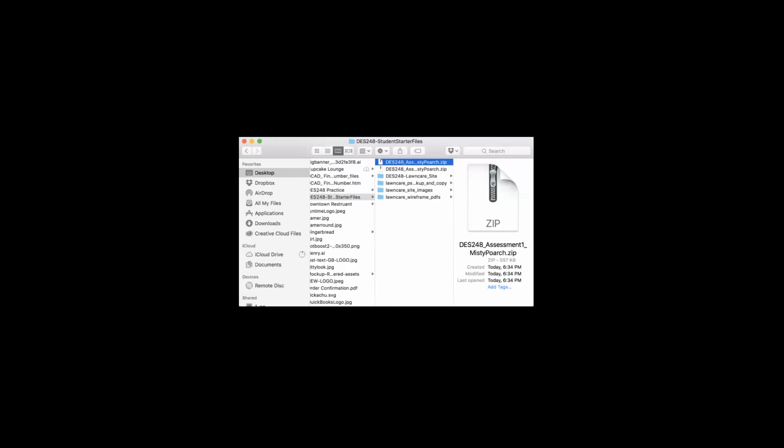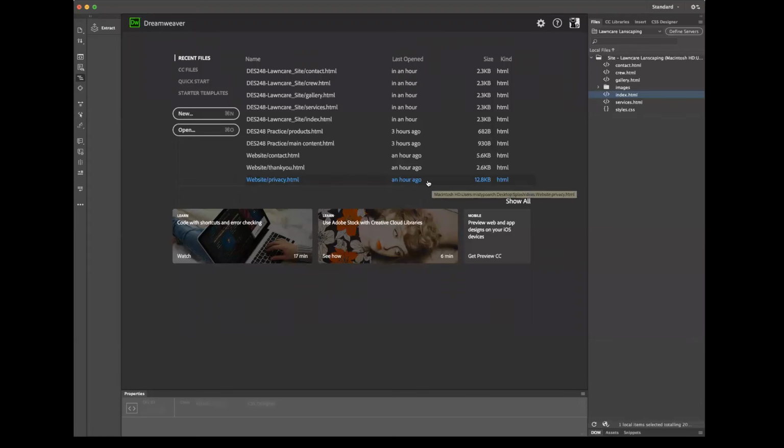Go over how to set up the site again? Absolutely. Let's go back to Dreamweaver. Okay, once you have downloaded your student start files and you've moved them to your desktop, you're going to go to Dreamweaver. And you're going to go up here to the top.